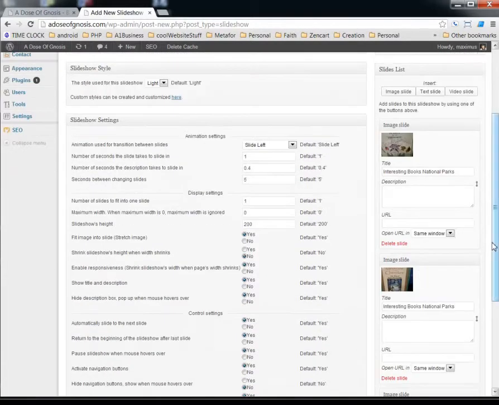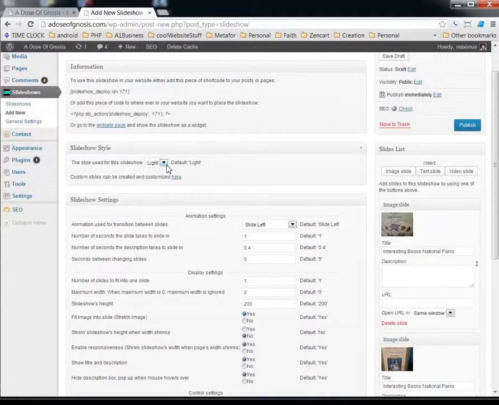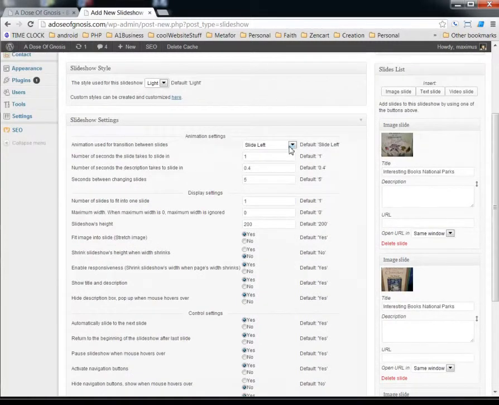Now we have some options with this. If you look under slideshow settings, well, first of all, we could go to the style. We can have light or dark, so we'll just keep it light, and we can do custom styles later. So we'll have the transition, we'll have them slide left, and have it 1 second to slide in. The number of seconds it takes is a little under half a second, and it'll stay on the slide for 5 seconds, and you can change that.